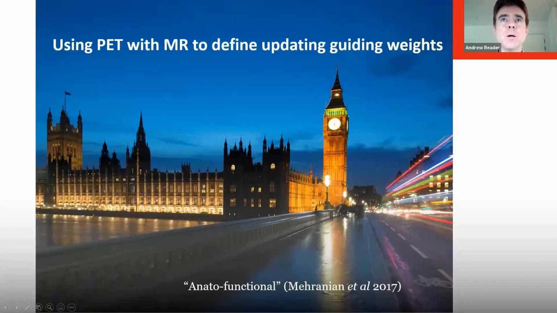Okay, so now, and this kind of touches on that question that just came up. There are issues with what I've just presented because, for example, if the PET has a very unique uptake in a particular region and there's no such anatomical correspondence to that, then we'd be in danger of smoothing that out. So let's see now how we can try and preserve PET information whilst benefiting from the MR information as well. This is the so-called anato-functional approach.